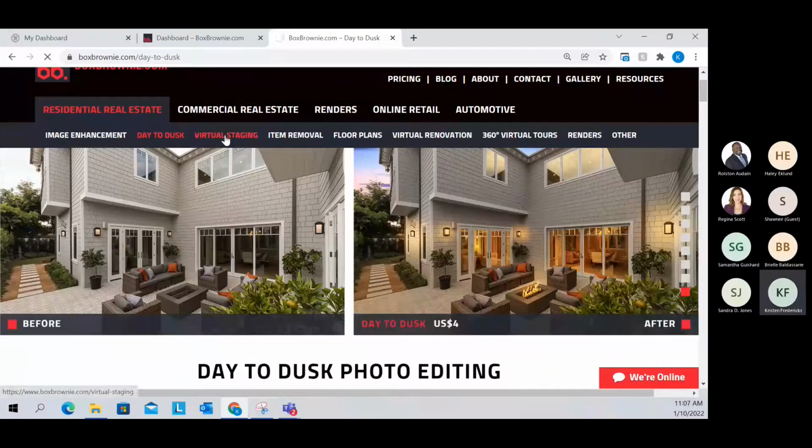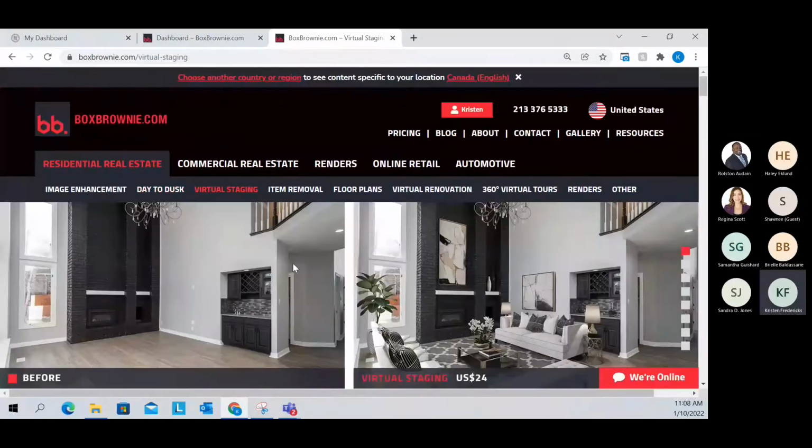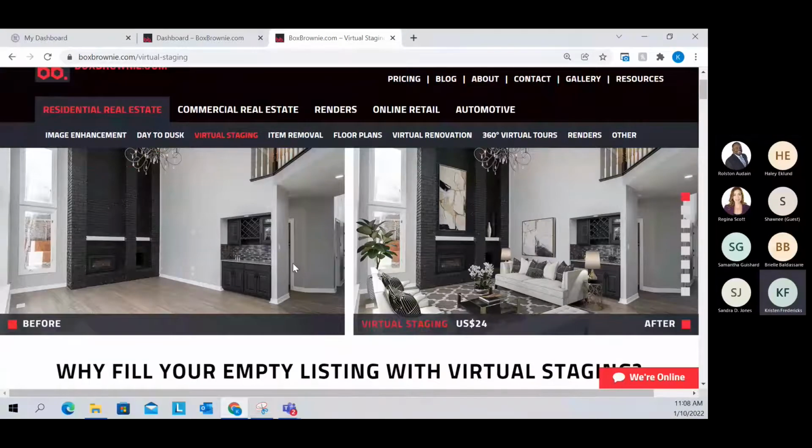So another big product that they have is virtual staging. And again, we're going to look at the pricing on here as well. It's only $24 to do some of these photos. This is great if you have an empty house that's just not showing well, and you just need to give people a visual of what it might look like. Virtually staged homes do get more hits and they do sell faster than other homes that do not, just because people have a visual and they can imagine what it would be like to live there.